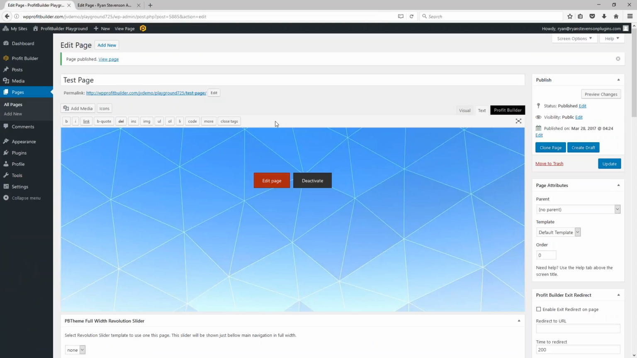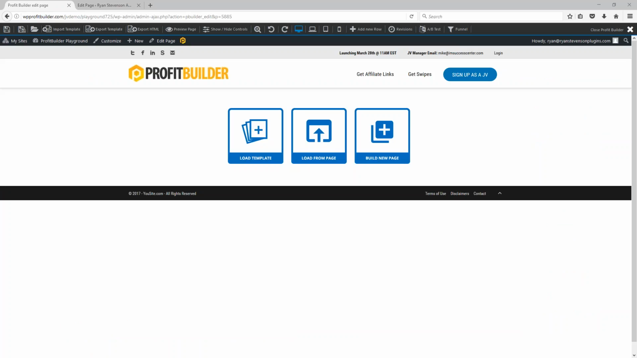So with that said, once you got your page created and you're ready to get started with using Profit Builder, you get into the live editor by simply clicking on Edit Page. Now when my page loads up, this is the screen that you will also see. Up at the top here, this is the Profit Builder theme in terms of the header information that's available to me.